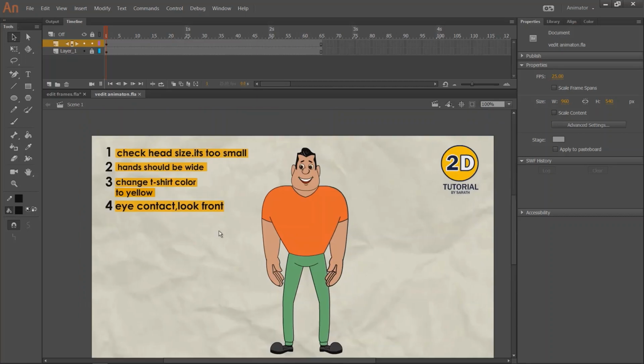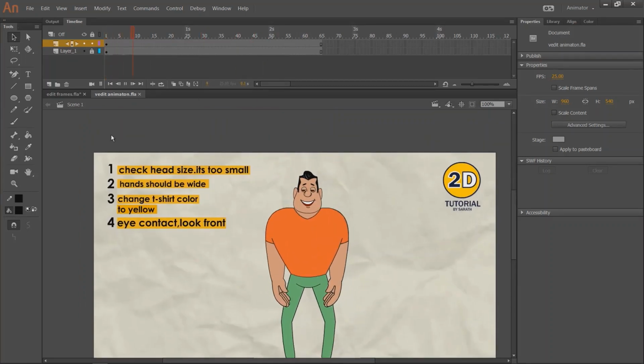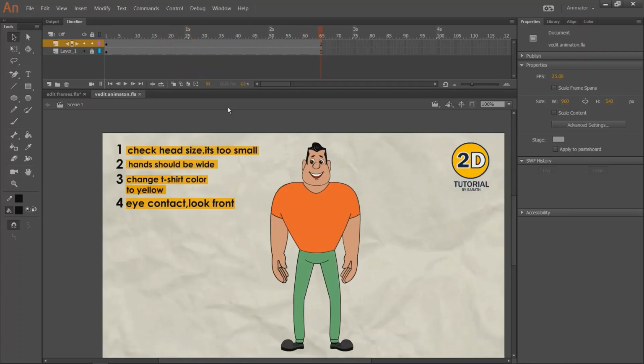In this episode, we will see how to make changes in a character that is already animated. And this is the common correction that almost all animators face these days. Let's start. I have a character that is already animated.